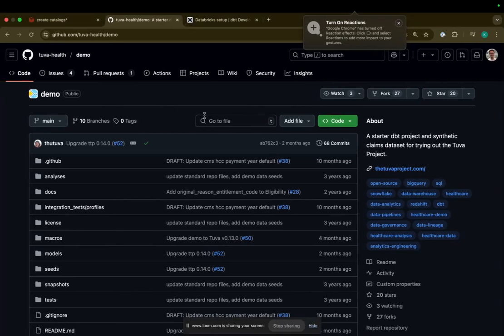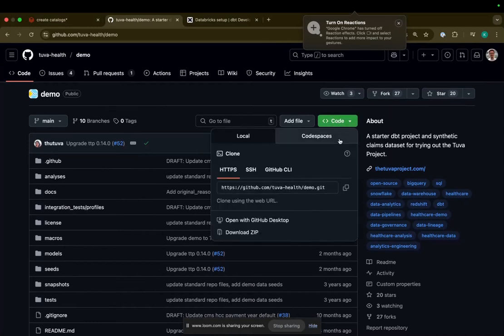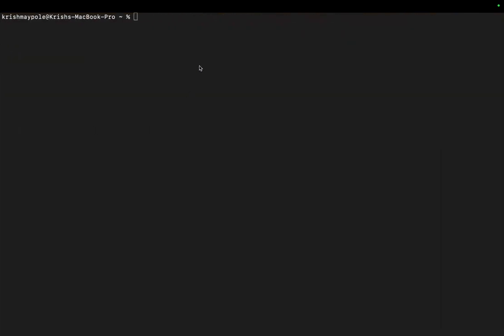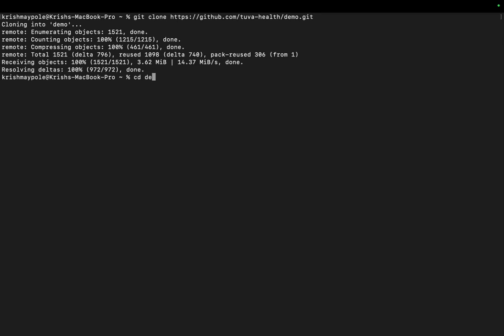So this is the repository that contains the code for the demo repository, which has synthetic data in it and will allow you to run the Tuva project on that synthetic data. So I want to clone that to my local machine. I'll set my directory to the demo project, and I'm going to need to install or configure a Python virtual environment.